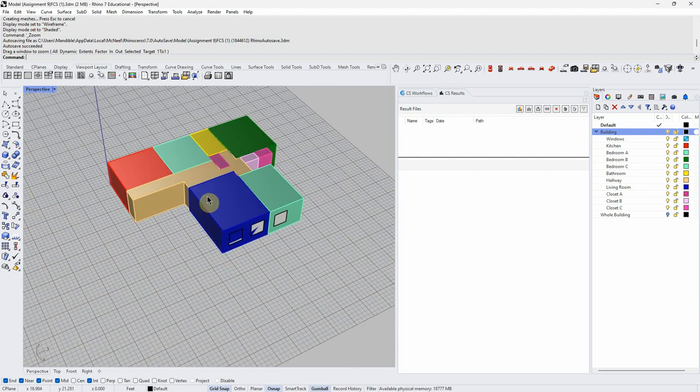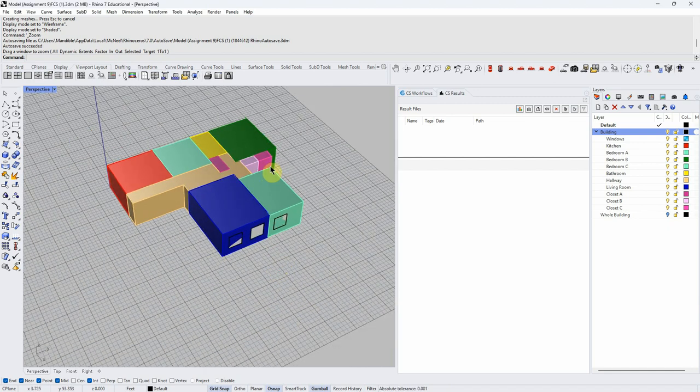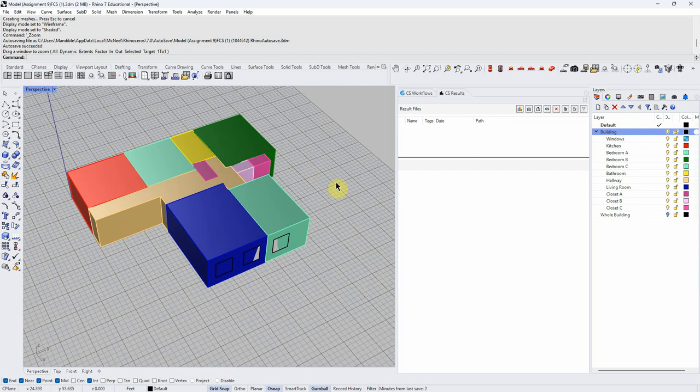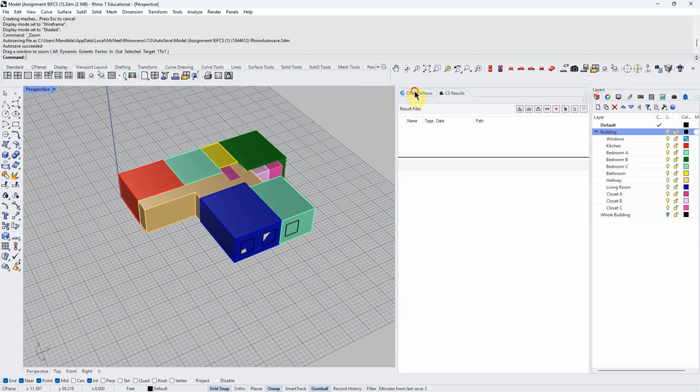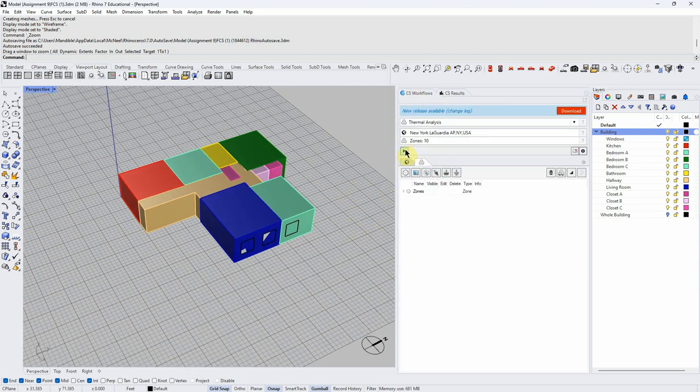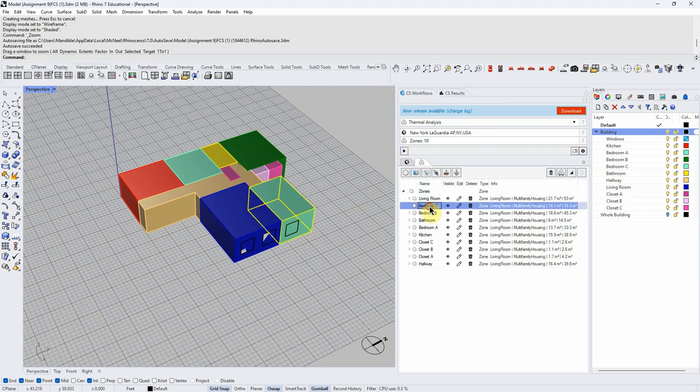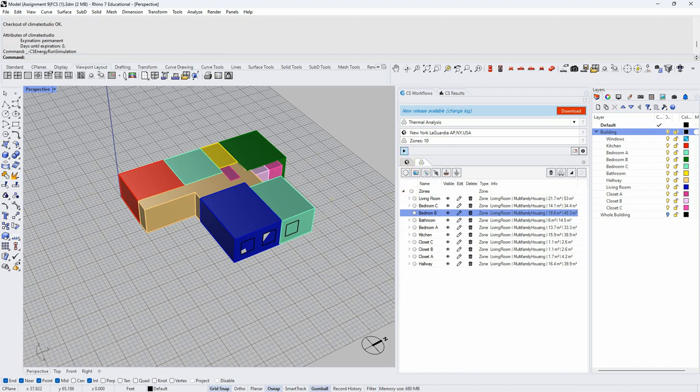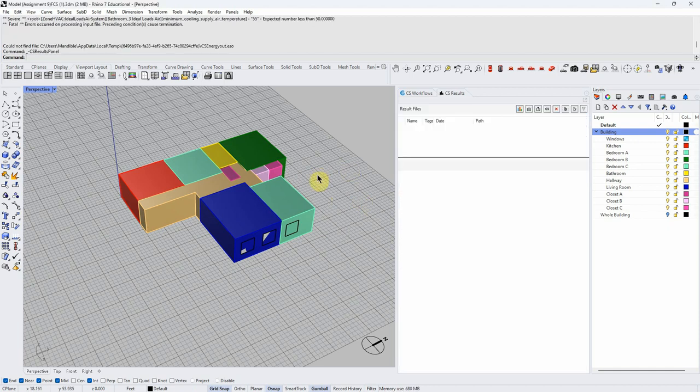So here's a nice little house that I designed for exercise two that is ready to be thermally simulated. Let's run a simulation. All of these individual rooms, including these closets, have been set up as zones. It's a little bit weird, but it should work, right? Let's just try it. I clicked it, the simulation window opened up briefly and closed, so it doesn't work.